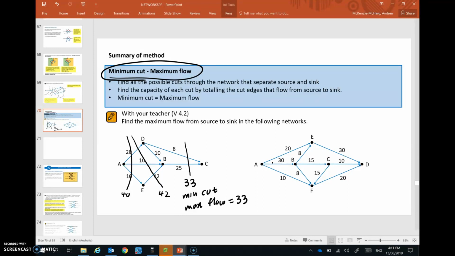Okay, so let's try again with this one. So I'm going to make a cut here. What have we got there? 20 and 30 make 50, 10, 60. Let's put a cut through this one. Let's go here. Like that. So we've got 20 and 8 makes 28, and 15 makes 43, and 8 makes 51, and 10 makes 61, a little bit bigger than the previous cut. So far the minimum cut is 60.